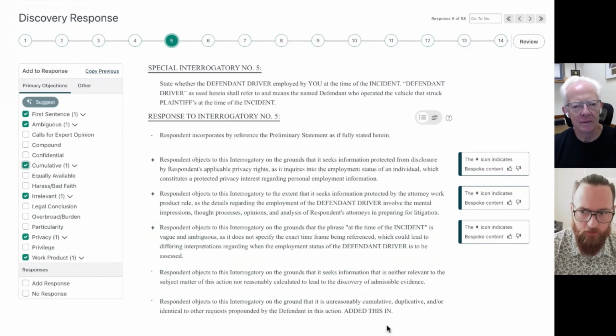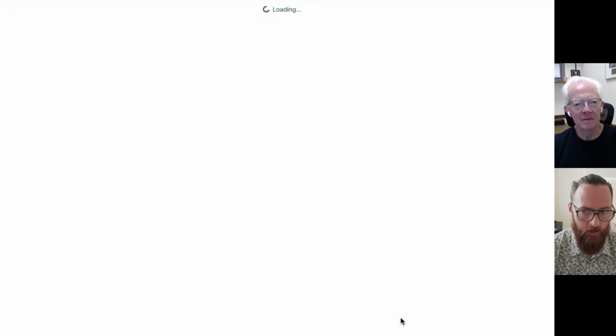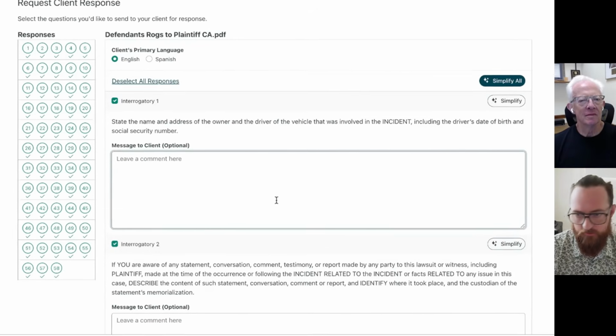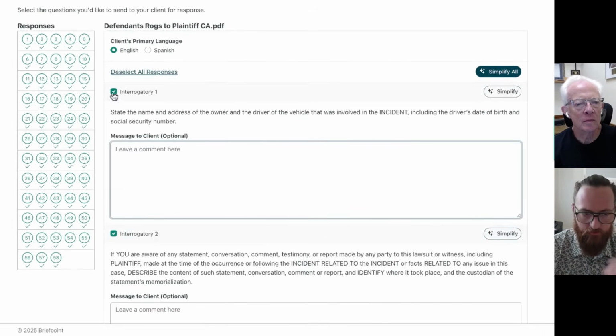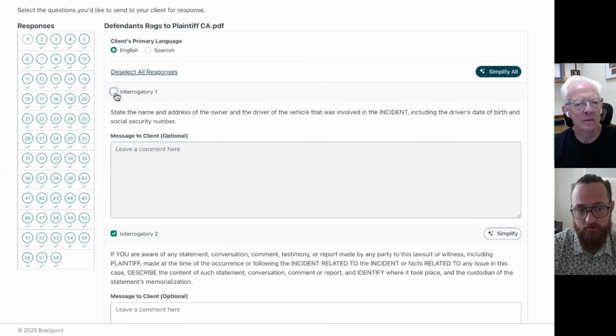So the way I'm going to show you how we've achieved that sort of mimicry is I'm going to send these to myself so we can see what it looks like from the client side and put in some answers and then come back in and show you where those answers end up. So when I click send to client, we're brought to this staging area where our users can choose which interrogatories to send. So if you don't need to burden your client with an interrogatory, you can just deselect it.